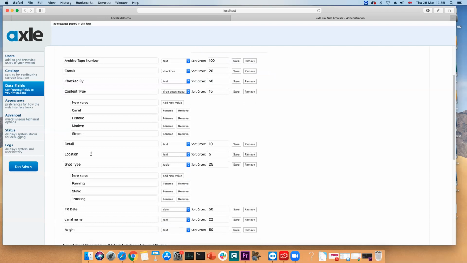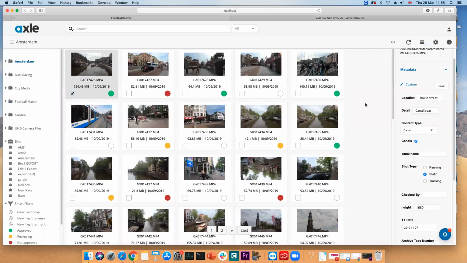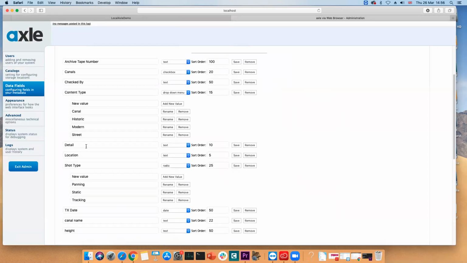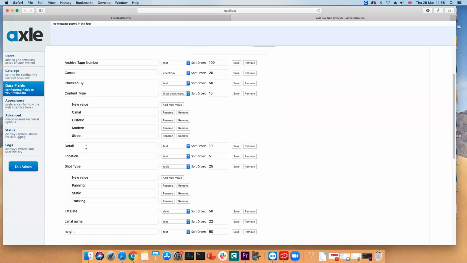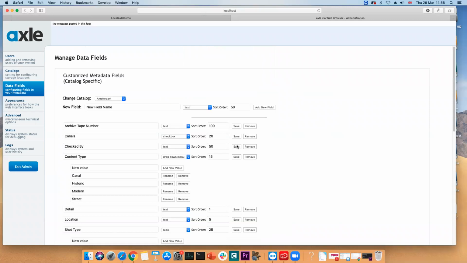So remember that I had location as the first field and detail as the second field. For some reason, I might want detail to be the top, the first in the list. So what I'm simply going to do is change that to a number lower than 5. So I'll just change it to 1 and then hit save.